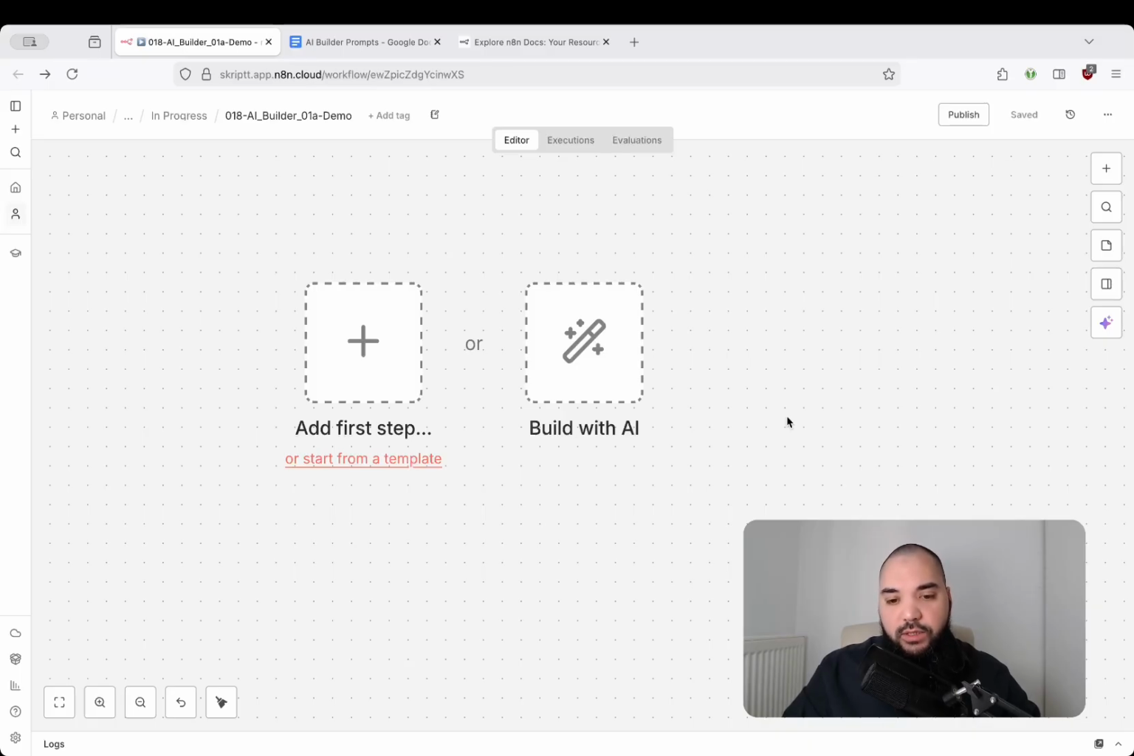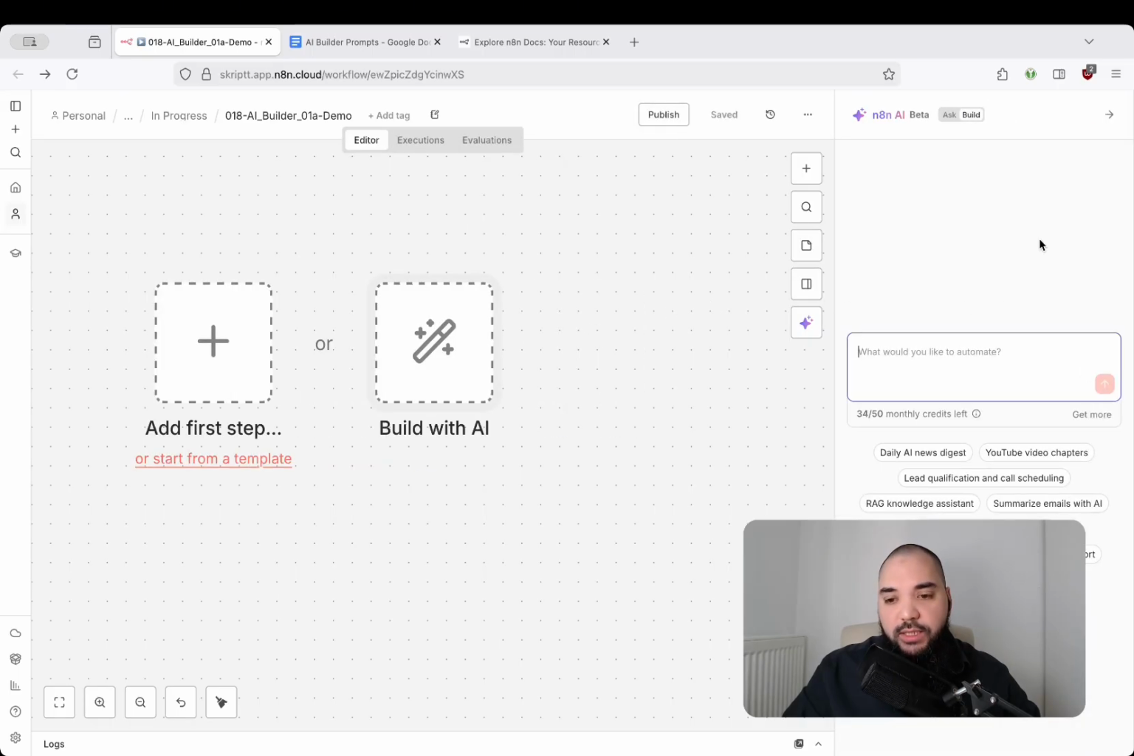So this is obviously a blank canvas, a newly created workflow, and I'm going to click on this Build with AI button right here. You can see that this opens a chat window, and now it's asking me what I would like to automate. There are a couple of templates that you can use, and an important part right here is that this is going to cost you credits. Depending on the plan you're on, every time you send a message to the AI builder, this will cost you a couple of credits.